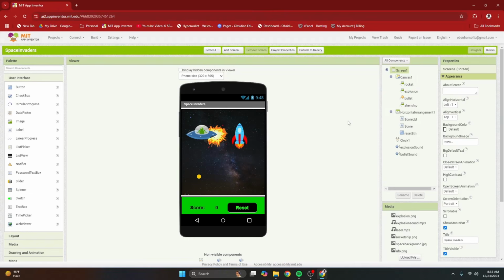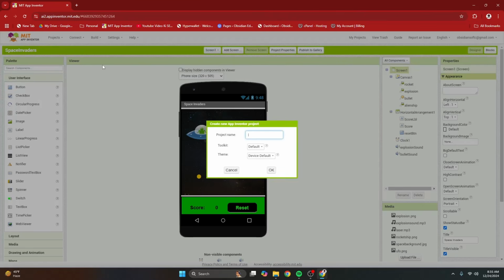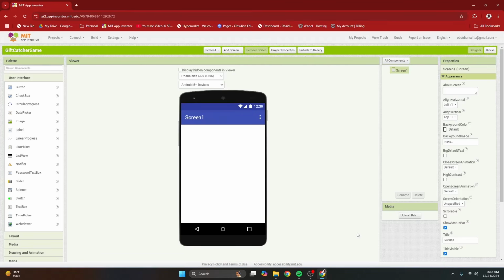So let's begin. Open up MIT App Inventor and go to Projects. Start a new project. Let's call it Gift Catcher Game. Keep the toolkit default. This is important. I will upload some media here.